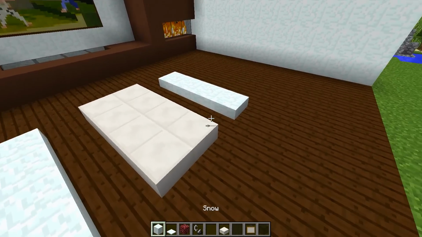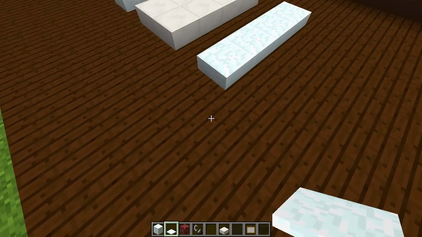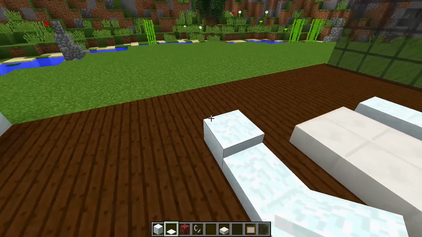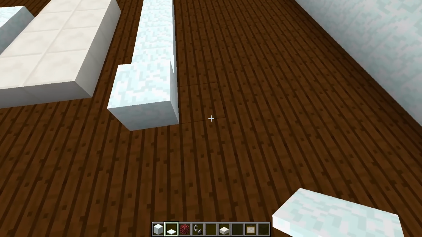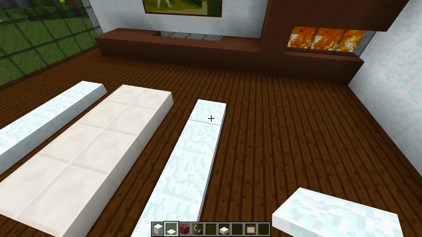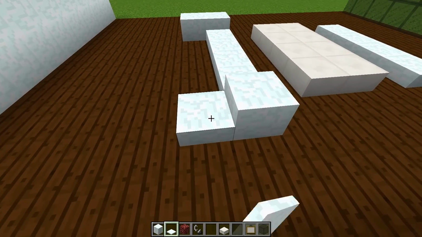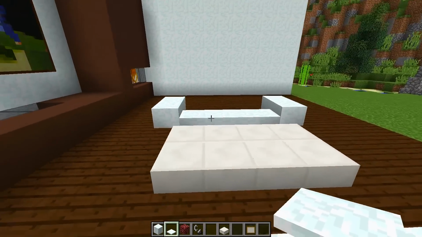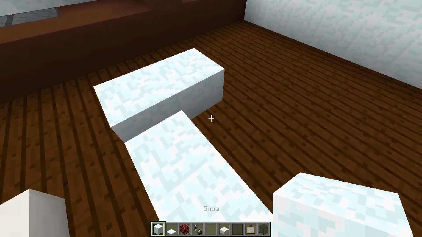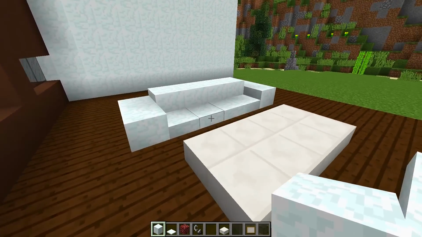Then what we're going to do is grab our snow layers once again, and to the side of these snow layers right here, what we need to do is place about five or six snow layers. So one, two, three, four, five, six, I think looks good right there. And then we're going to do the same once again right next to that, and we're going to do the same on this side as well. Now what these are right here, guys, these are the armrests to the sofa. Now to finish this sofa off, what we need to do is grab our snow blocks and put it at the back right here. And as you can see, we get a really nice looking sofa.